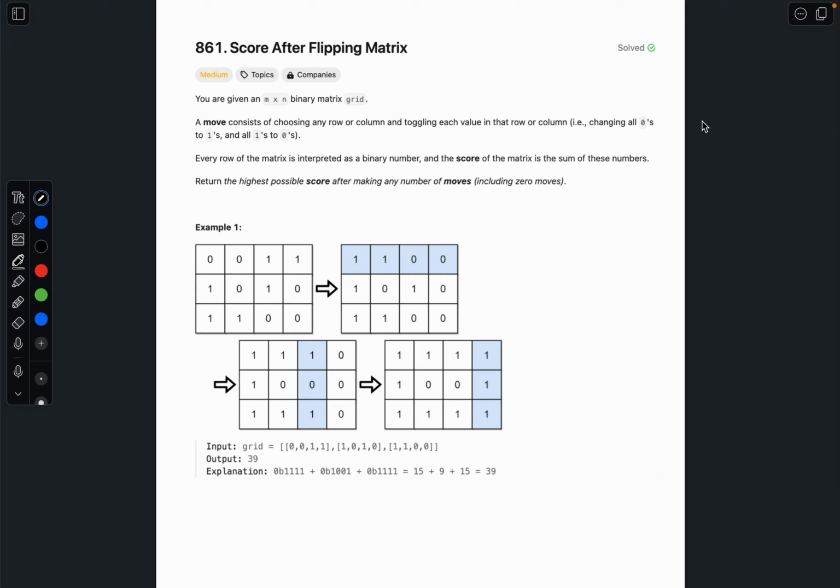You are given an m times n binary matrix grid. A move consists of choosing any row or column and toggling each value in that row or column, i.e. changing all zeros to ones and all ones to zeros. Every row of the matrix is interpreted as a binary number, and the score of the matrix is the sum of these numbers. Return the highest possible score after making any number of moves.